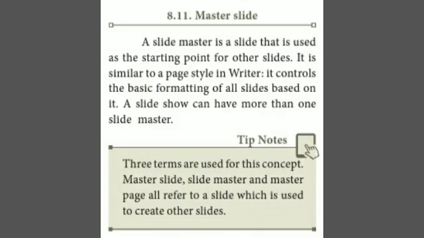And the next topic we are going to see is the master slide. As I have told already, all the slides follow the background and the elements that are present on the master slide. Here the master slide is otherwise termed or called slide master, master page. All are referred to the slide which is used to create other slides. So based on this slide's background concept, all the slides follow.